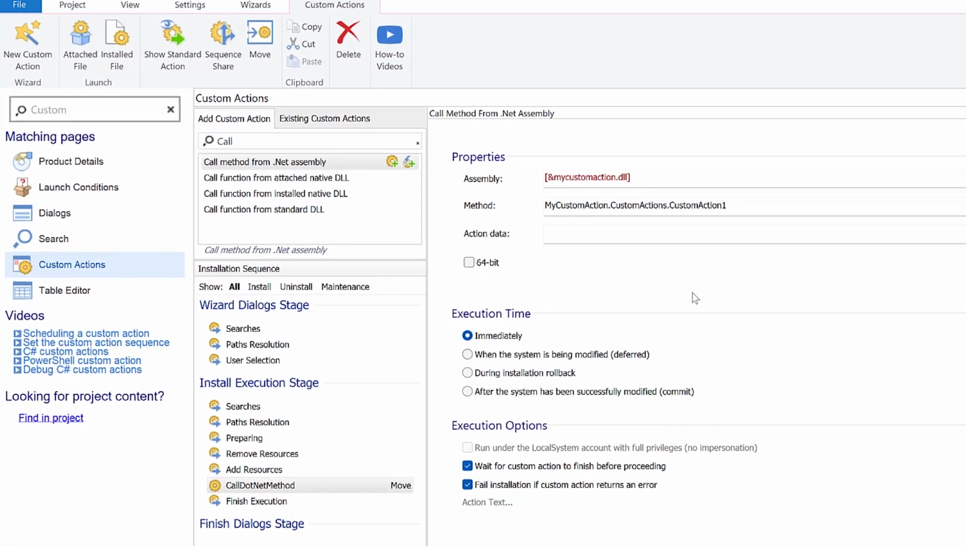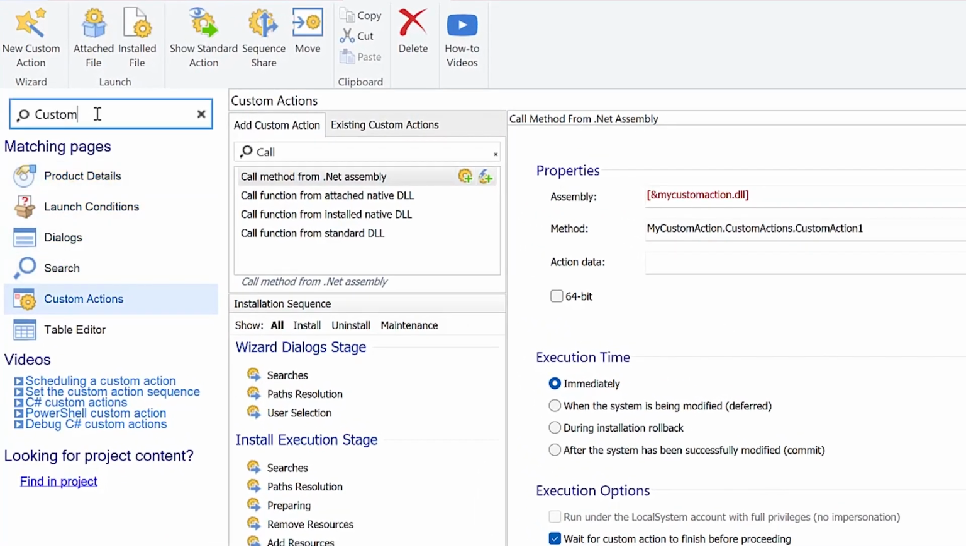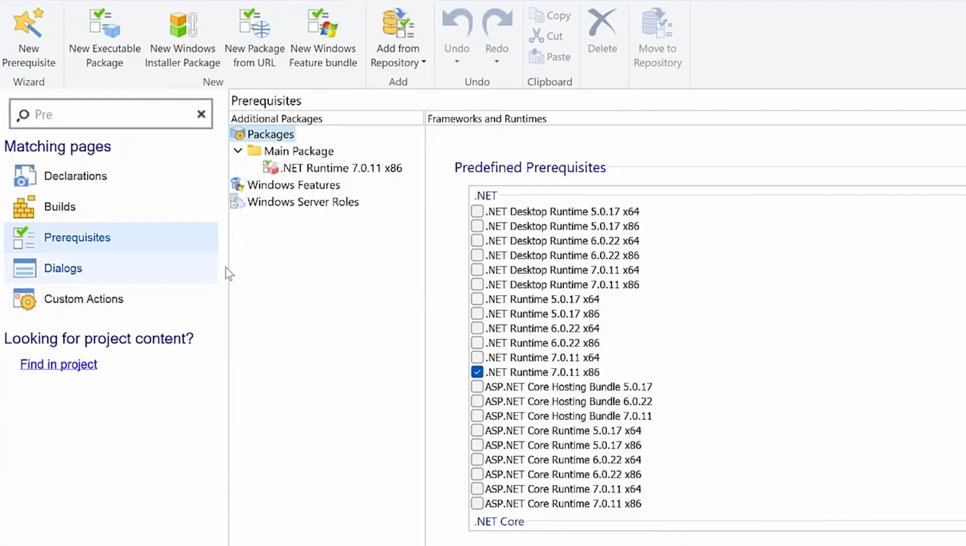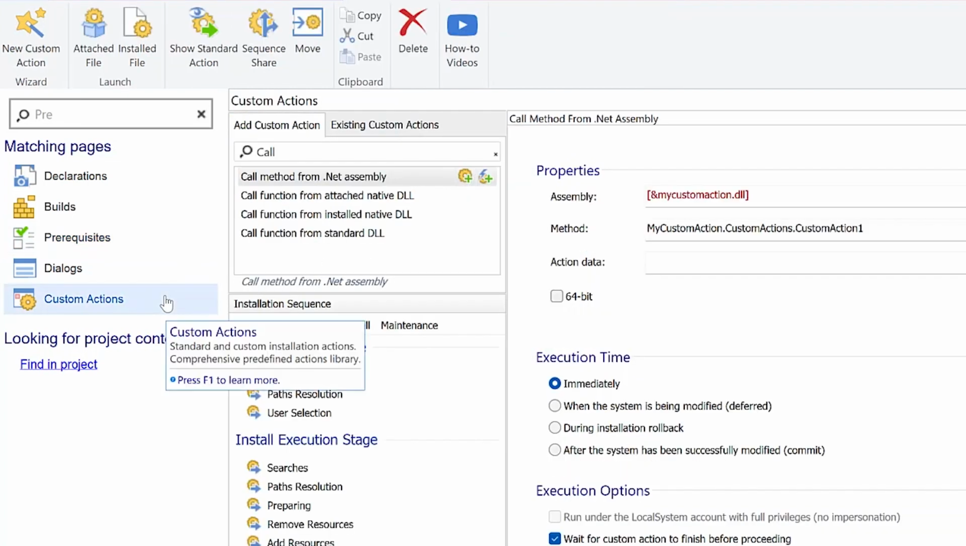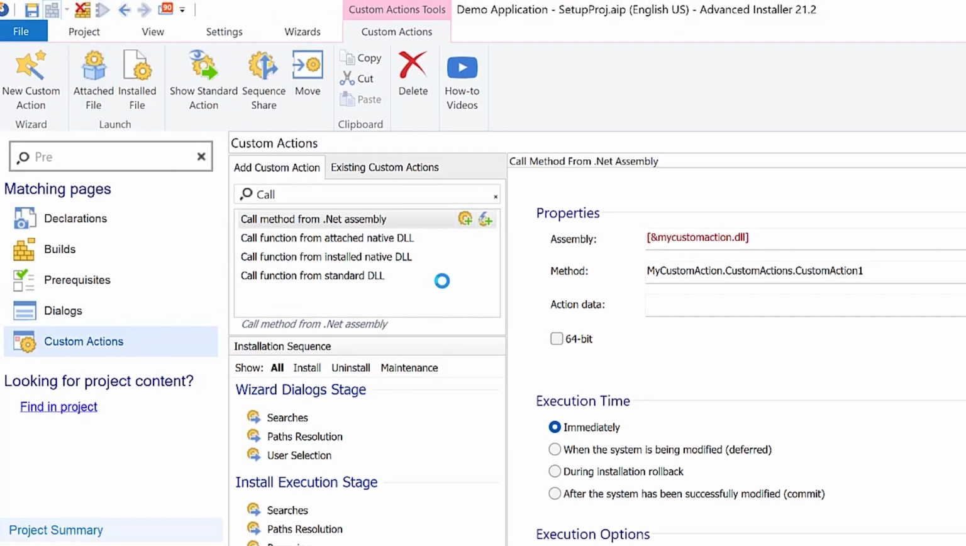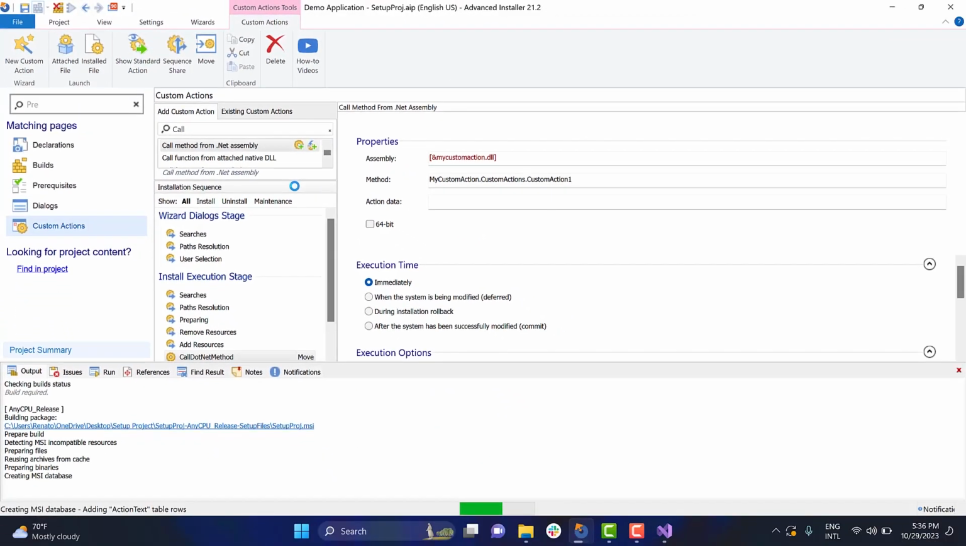Please be aware that the .NET must be included as a prerequisite in your installer package. Since my custom action targets .NET 7, I've included the .NET Runtime 7 x86. If you include the x64 version, ensure that the x64 option is selected in the custom action properties. Once you finish customizing your installer, build it and run it.